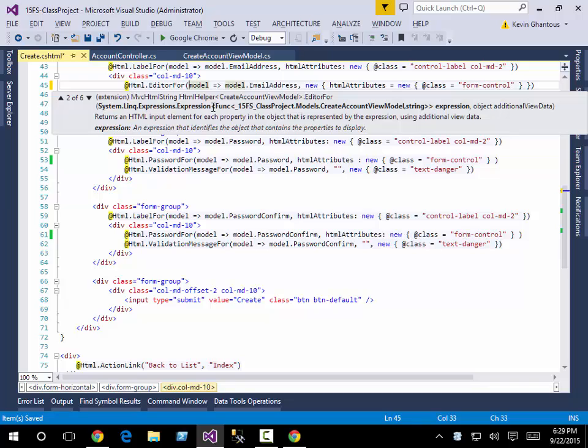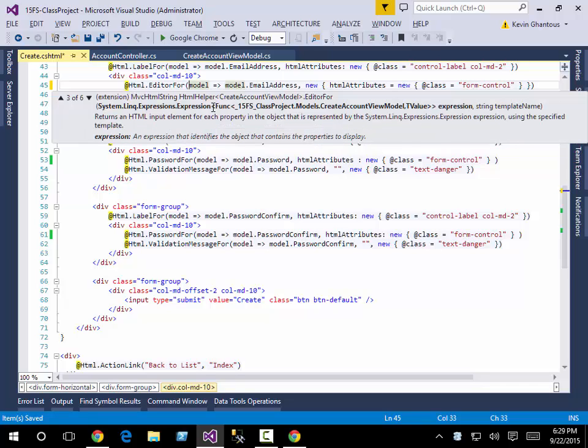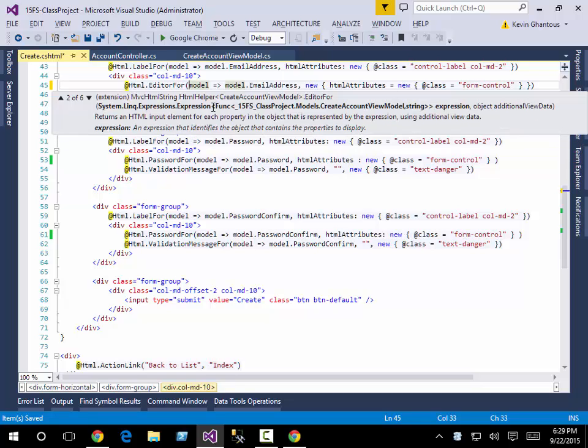Expression. So the editor for takes, there's multiple overloads, but the one it's using is the one that takes the lambda expression, and then it just takes an object of additional view data, whereas when we use password for, it explicitly looks for HTML attributes, all of those things, so it's more explicit in its overloads, whereas editor for is more generic because it can be handling things in multiple different ways.